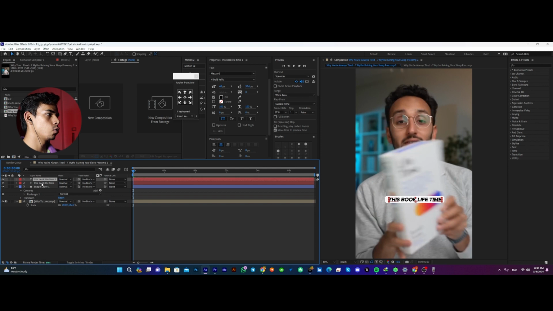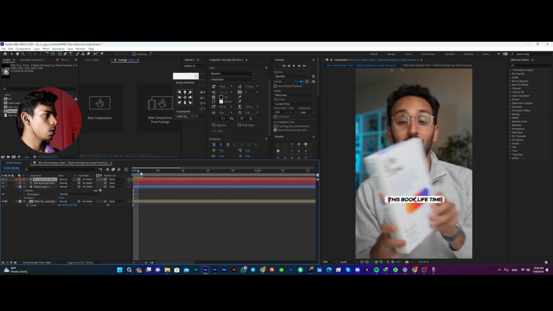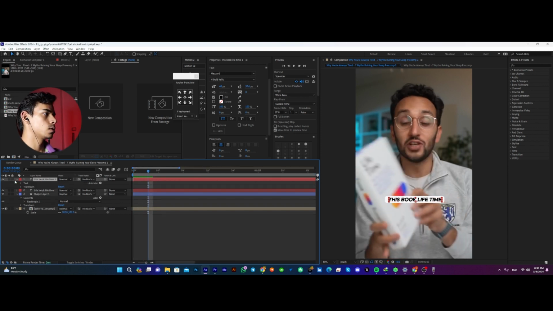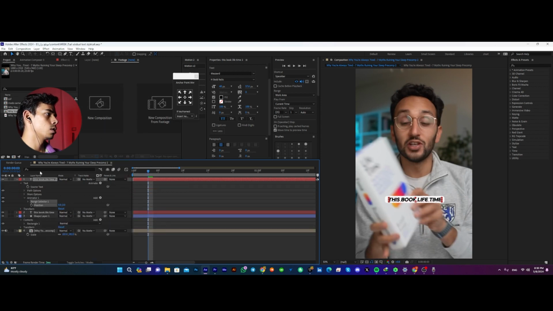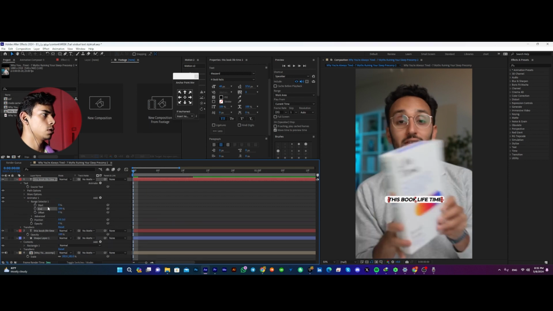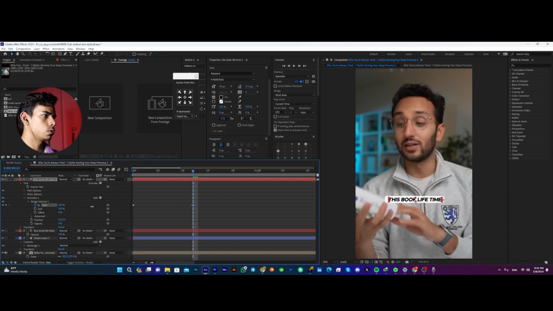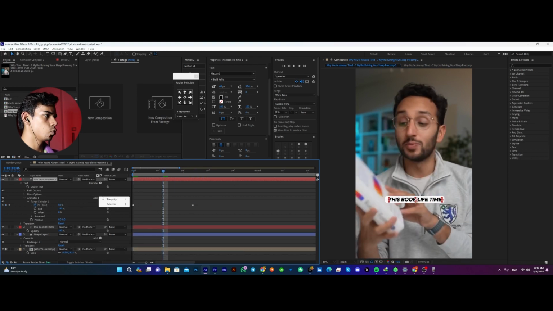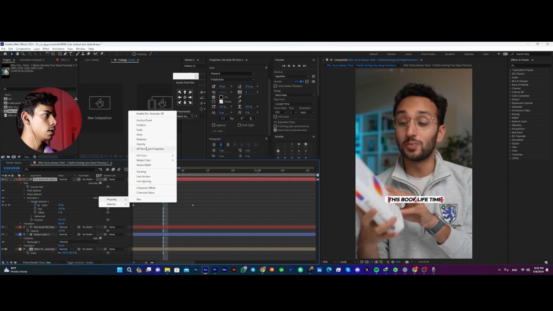Control D to make another copy. Okay, and after that we will go to this text here, go to animation, add position, go to range selector, just copy these parameters here. First make a keyframe for the start, move it like that, and make the second one 100 like that. After that go to add and property and add opacity.